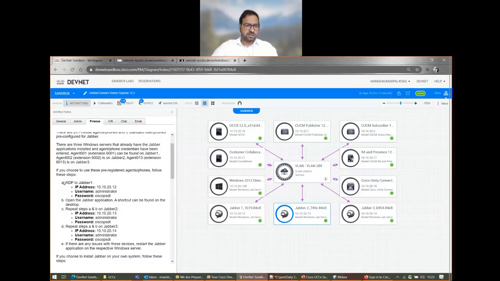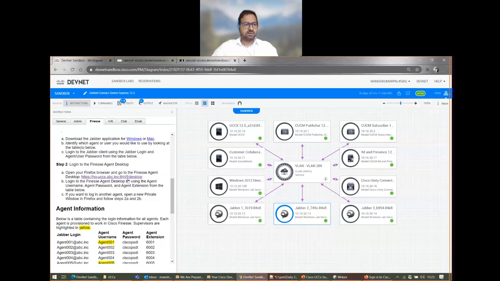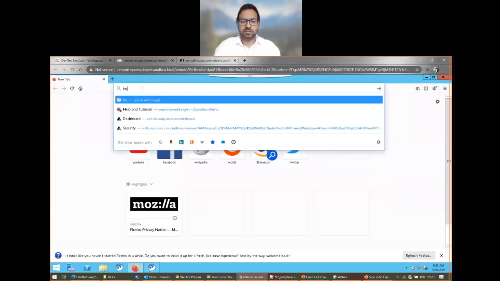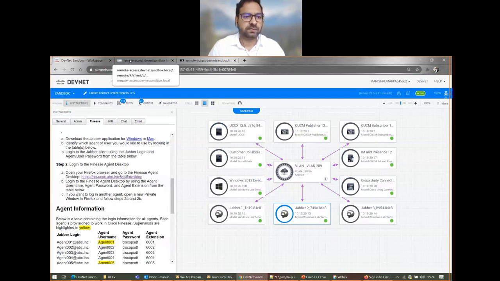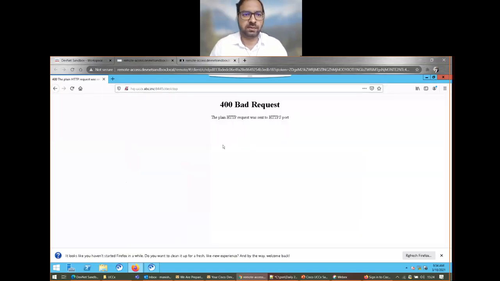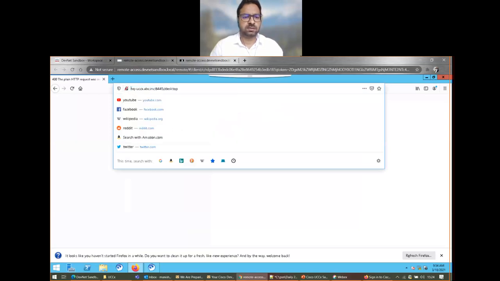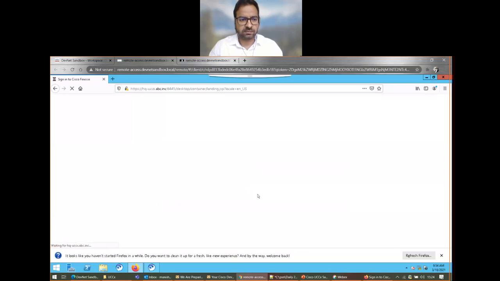Okay, so let me see the credentials. So I have logged into my Jabber on this Windows PC first, and then I'll open the Firefox and log in to Phoenix. This is the credential, hqucccxabc.inc. Okay, let me log in. hqucccxabc.inc, 8445 desktop. Let me see. HTTP. Okay, great. Accept this. These are normal.